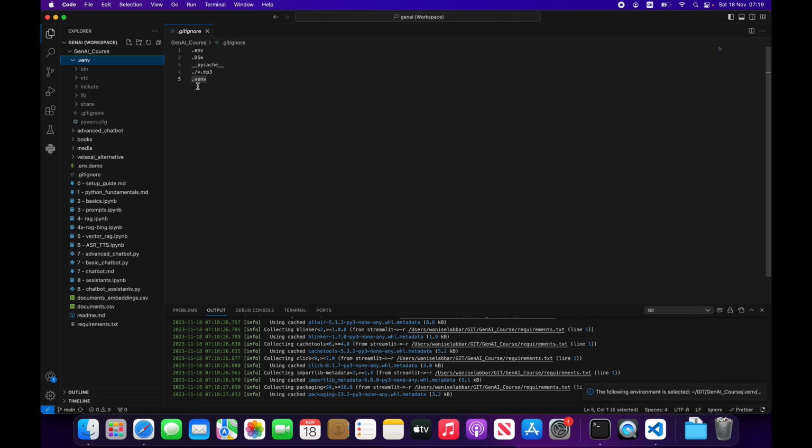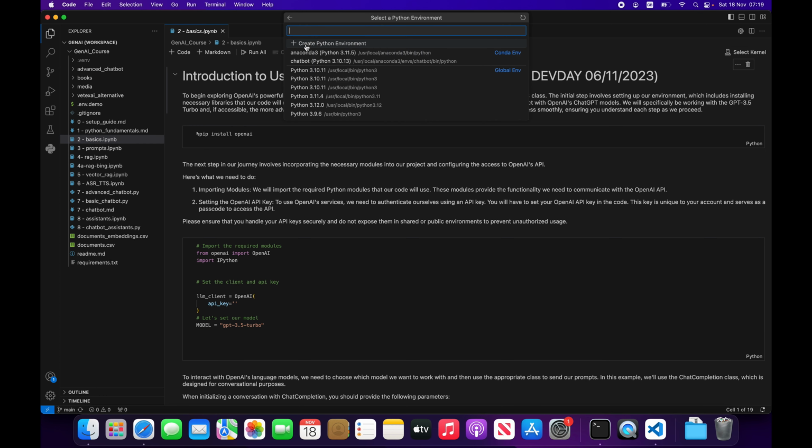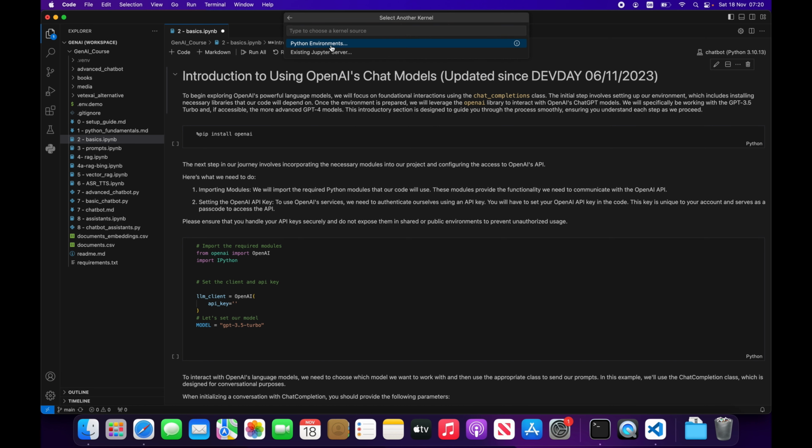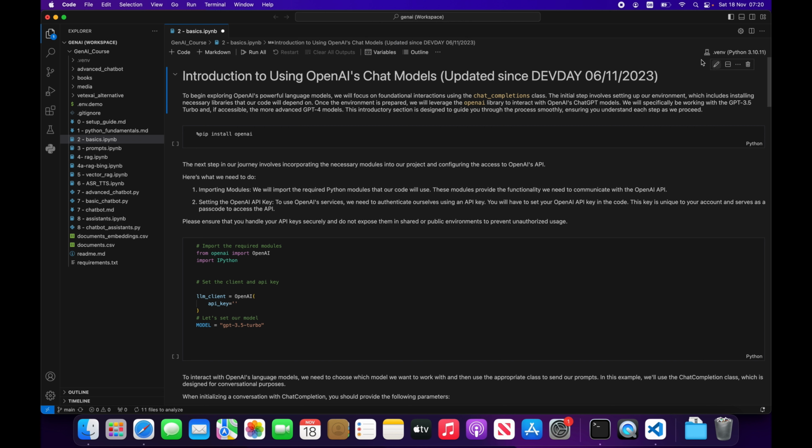Okay, that's finished. If we go back to our basics file, kernel discovery, Python environments, we should be able to choose the venv environment. Aha, that's interesting. Okay, let's exit Visual Studio Code and open it again. Aha, here we are. venv recommended. This is what you should be seeing.